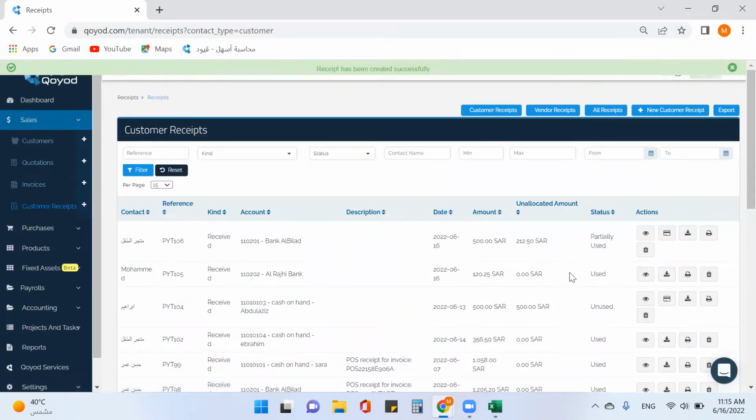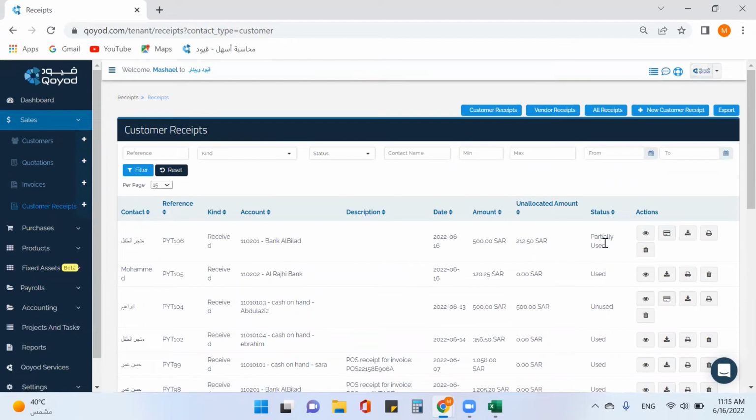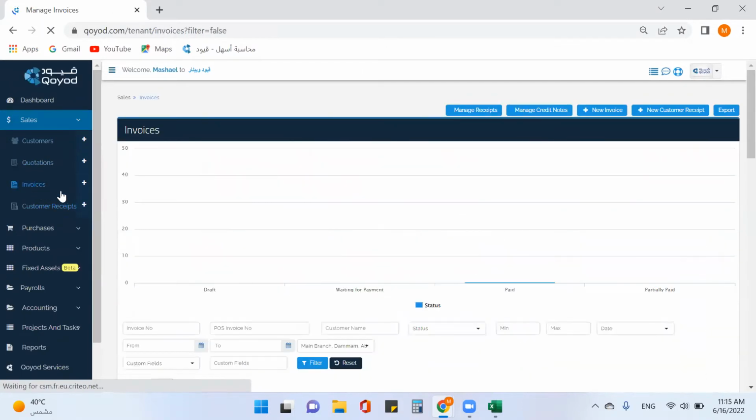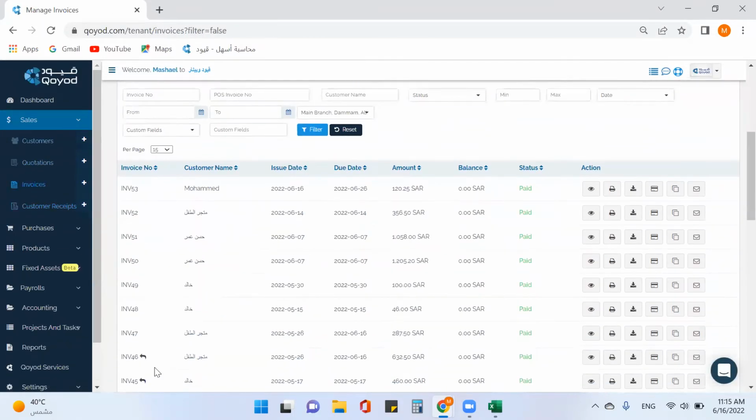Okay. Now, as we see, this is partly used because he gave me 500, and I just paid 280 maybe, and the 212 will be an unallocated amount. I will go to invoices now and see invoice 47. It's paid.